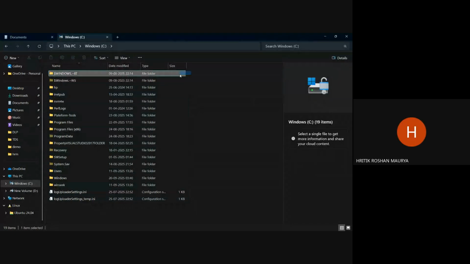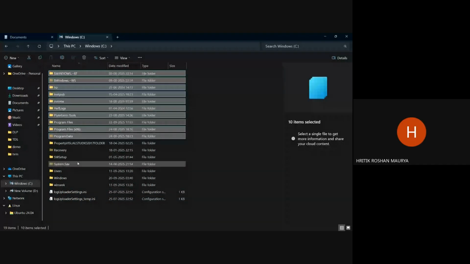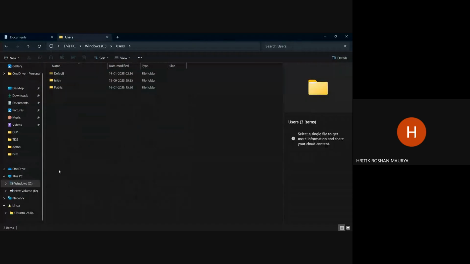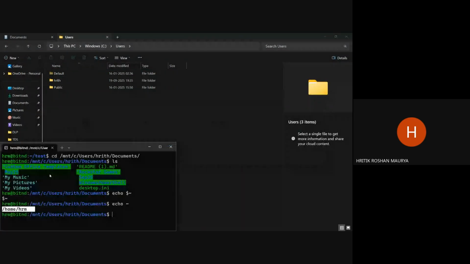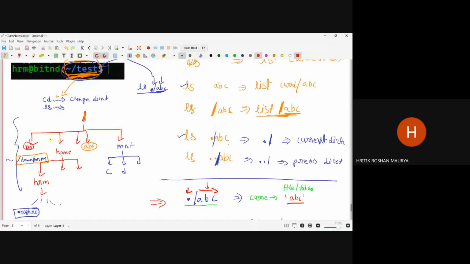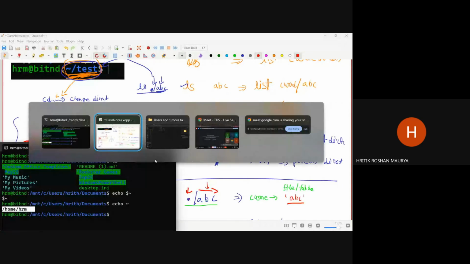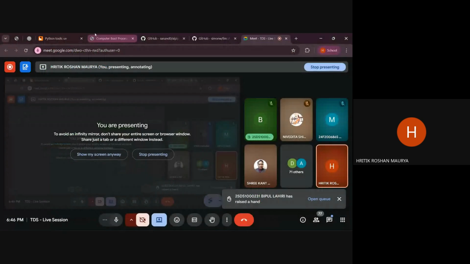Yes. In the C drive, the user folder is for the home. Similarly, in Linux, all the files that you install go into the bin folder. There is a bin folder. Most of the files go into the bin folder. Anyway, so let me open something.